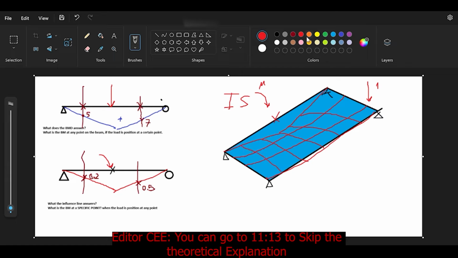What does it say? Well, let's take a look at this point, for example, here. This point might have a value of 0.2 or something. What does this point mean? This point means that if the one force is here, the moment on this point is 0.2. I hope it makes sense.